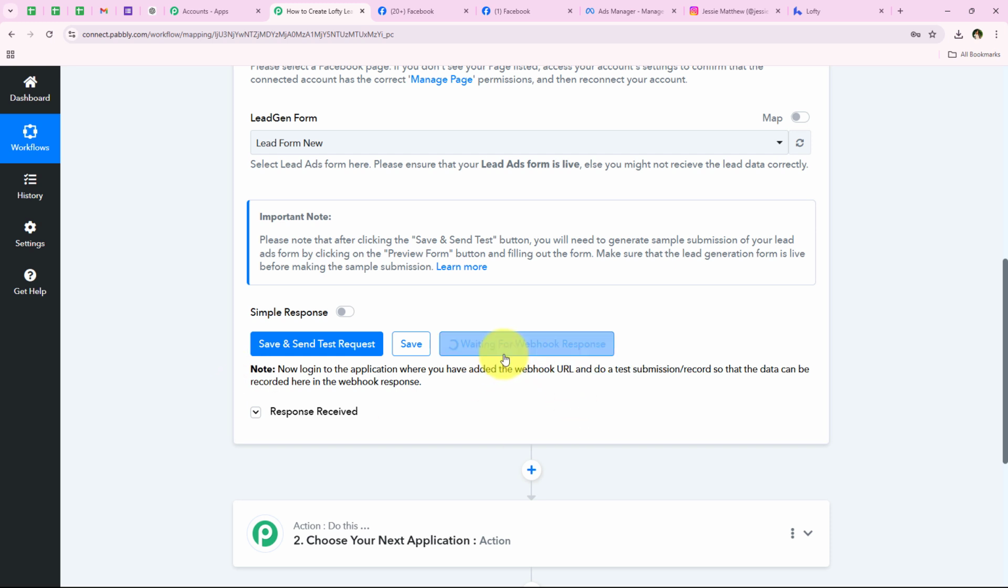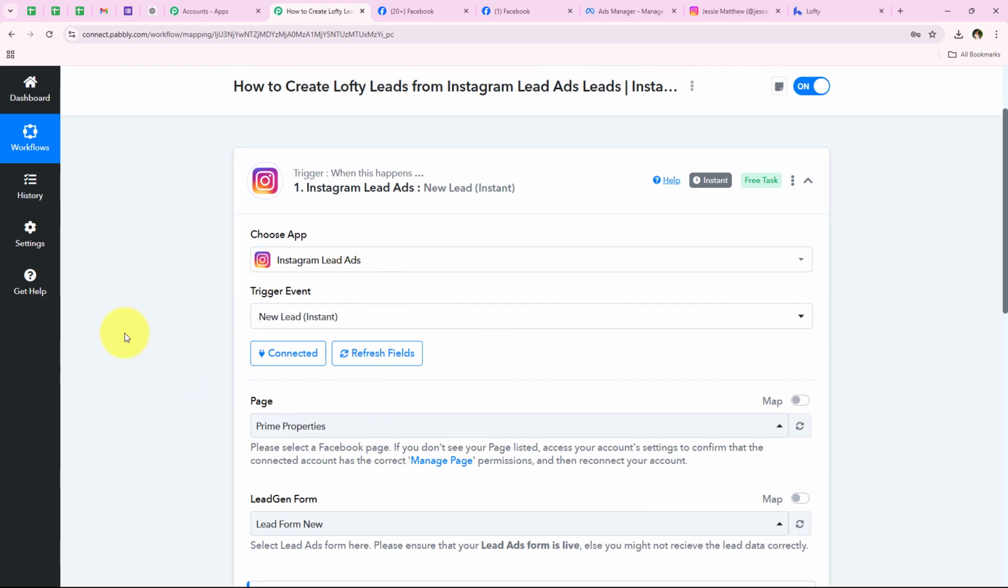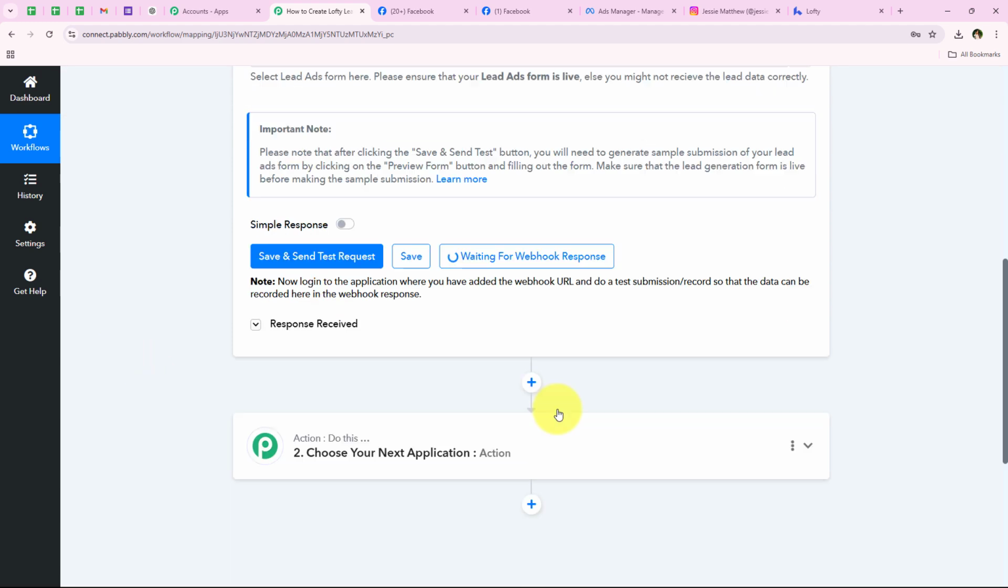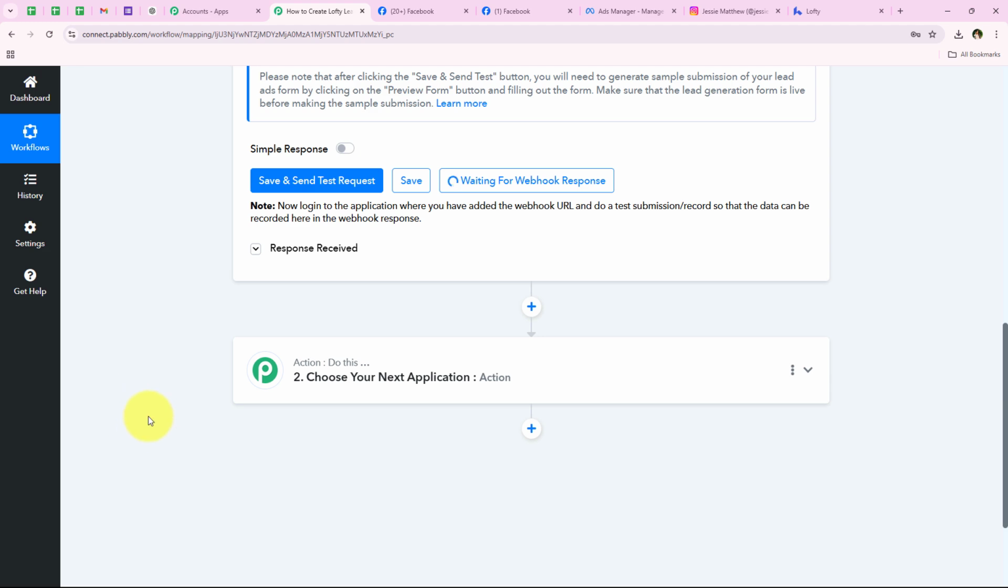So in order to capture this webhook response, we have to do a test submission or record. So you must be wondering, what is this test submission? I'll just let you know that what we have to do is create a dummy lead or a test lead so that we can capture the details for the same right over here, and further we can add the details into the Lofty leads.